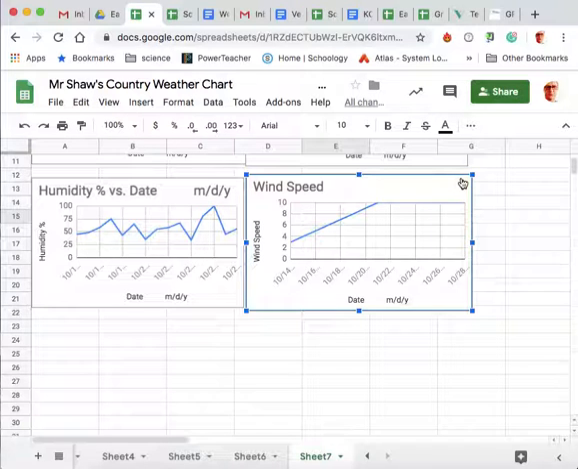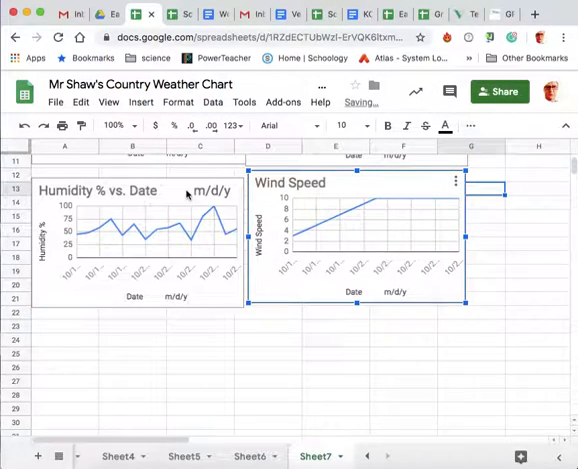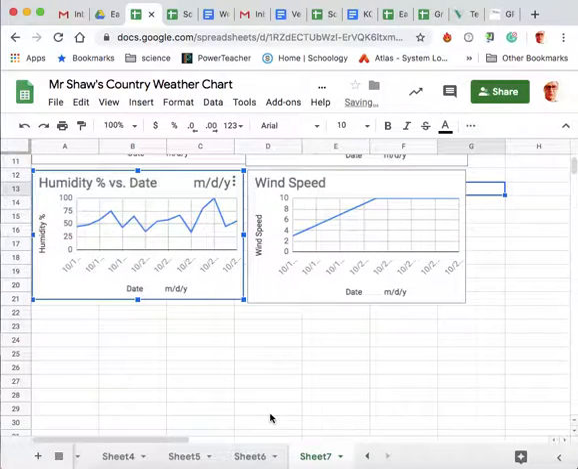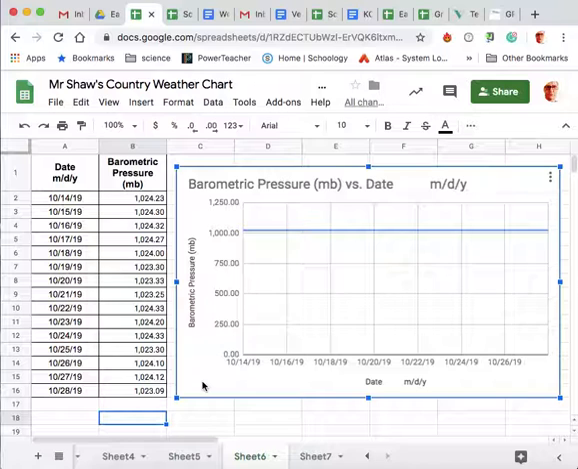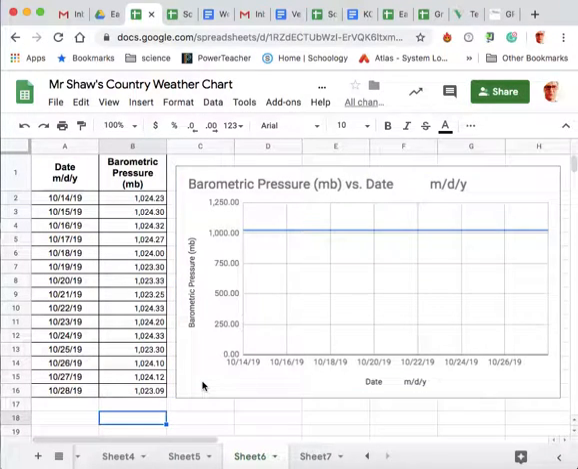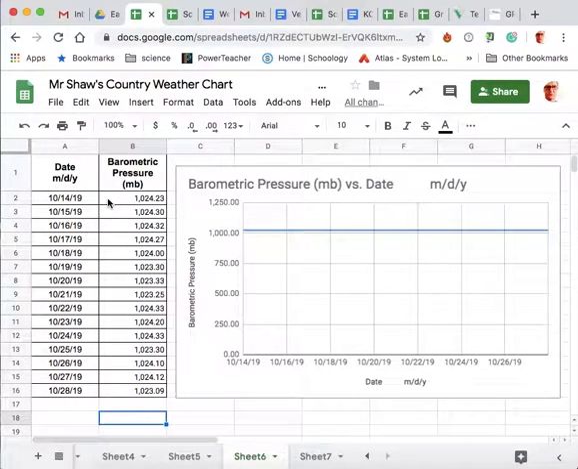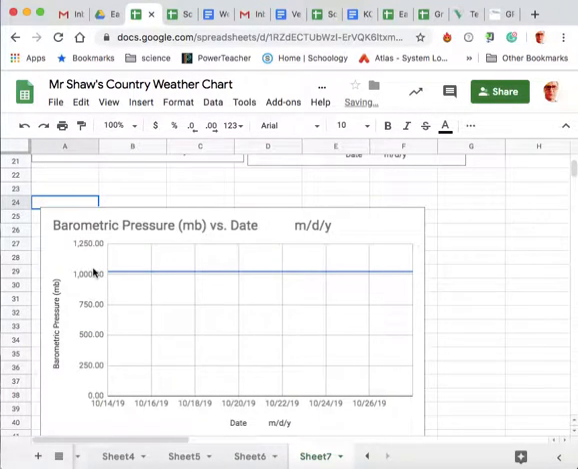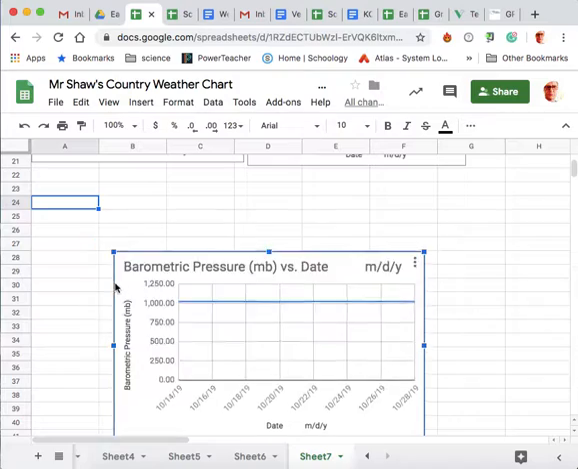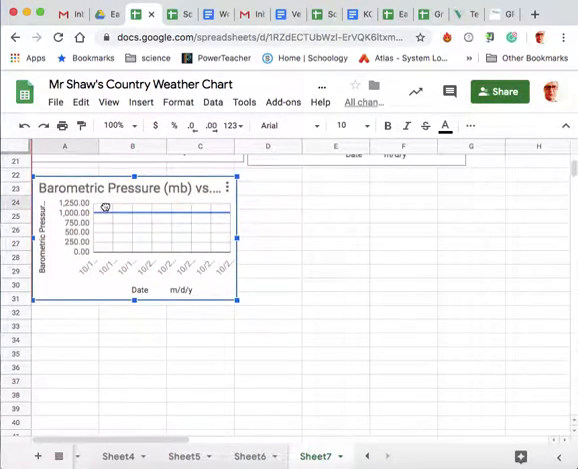And then we have one more. Let's arrange this a little bit so I can see them kind of side by side. Sheet 6, last one. Barometric pressure. Copy. Edit. Copy. Paste. And shrink it down. I'm shrinking it down just so we can see all the graphs at the same time.